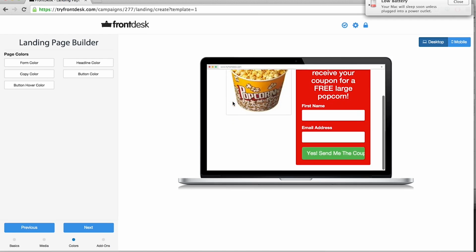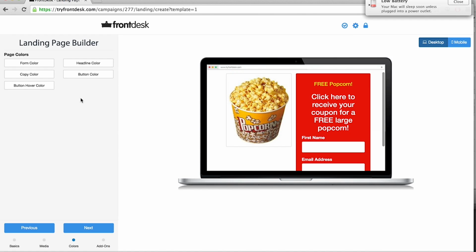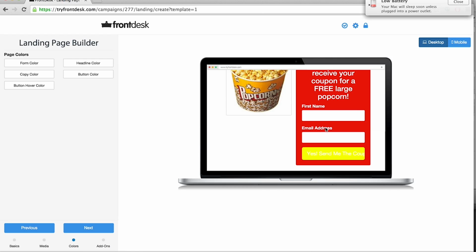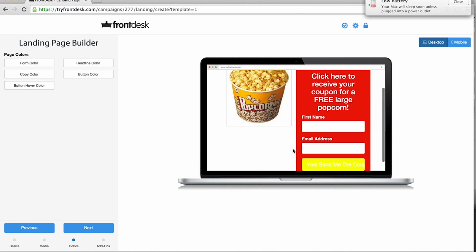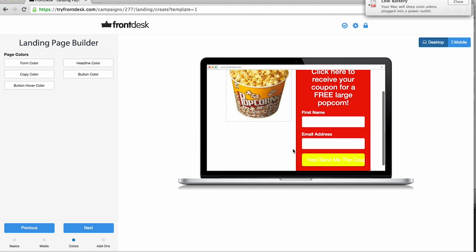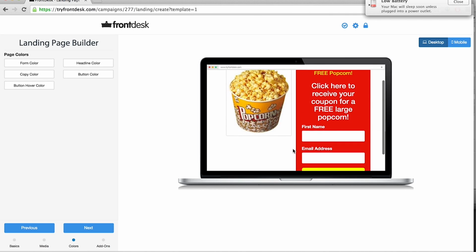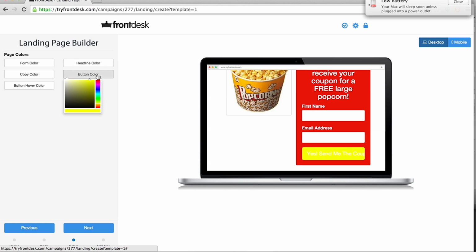And then, oops, looks like this is getting a little cut off here. I will change the button color to that yellow. And then I will change the, actually, now that I look at that, that's a little hard to read. You know, that's why we have this right here, so you can see exactly what it'll look like while you're creating it. So I'm going to go ahead and change the button color back to maybe a white.